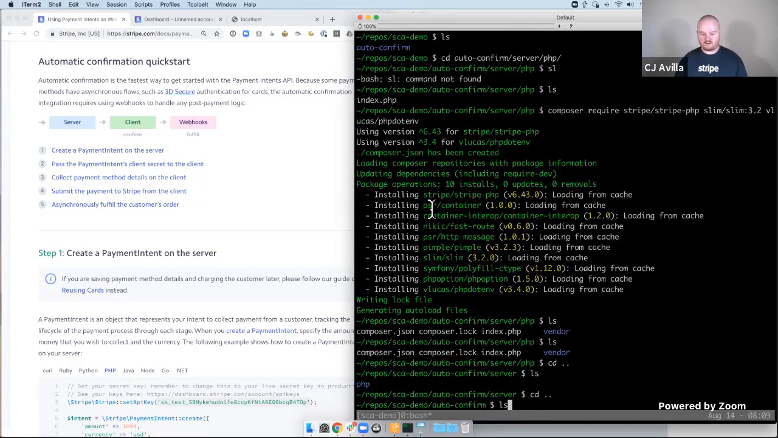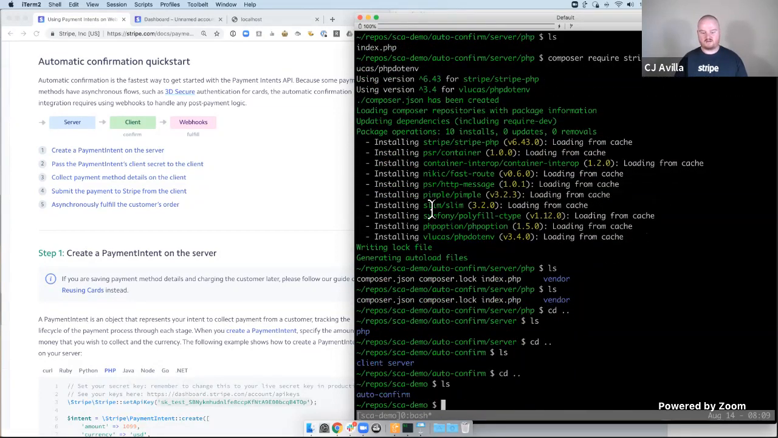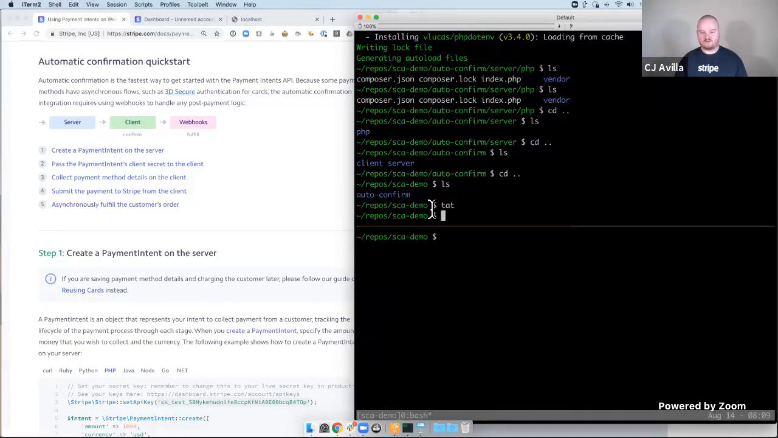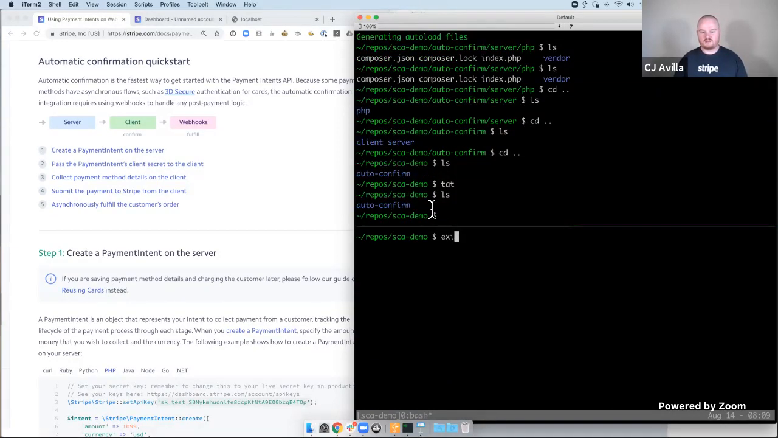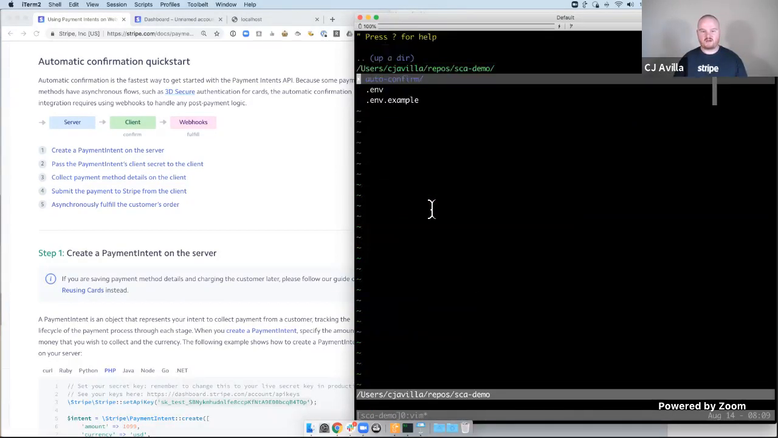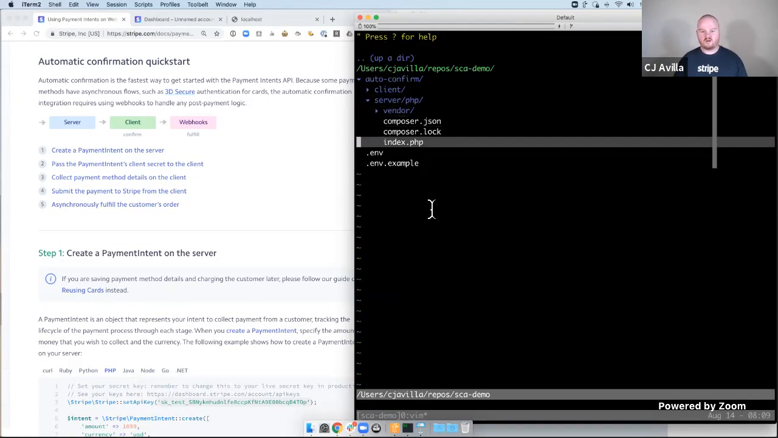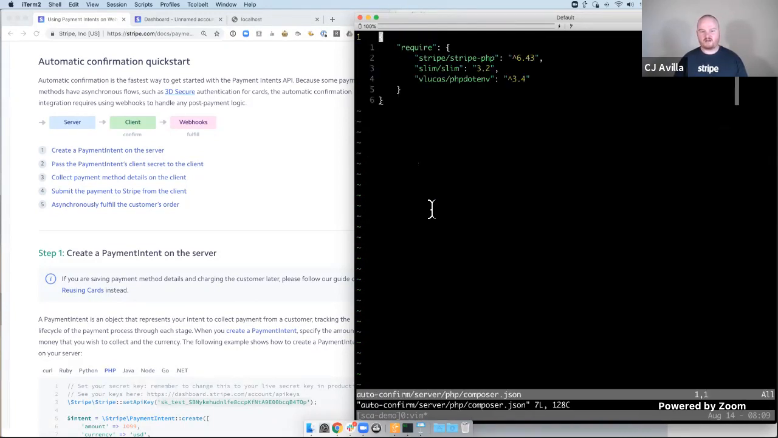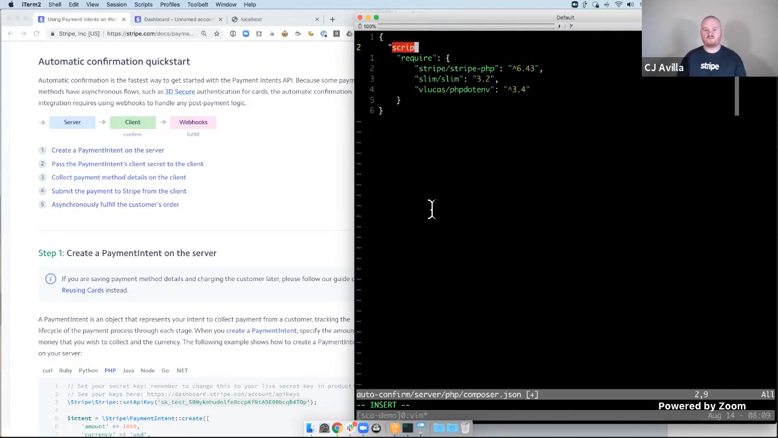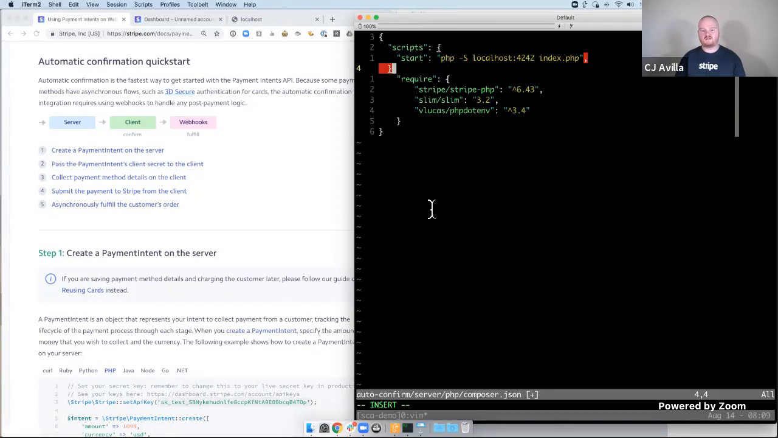So now that we've got our dependencies installed, I'm just going to give you a quick tour. So in the server, we have this index.php file. Again, it's blank. I'm going to add some convenience methods here in Composer for starting up the server. So I'm just going to say, PHP run the index.php file at localhost 4242 when I say Composer start.